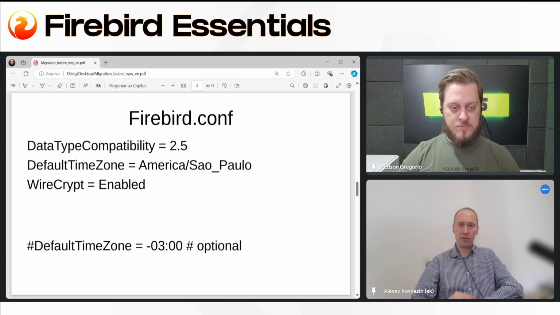In firebird.conf, we need to put these parameters. In our example, we are migrating a 2.5 database, so we need to set DataTypeCompatibility to 2.5. The default time zone in this example is America/Sao_Paulo, but we can also put the time zone with the numeric value, as you can see on the slide. And WireCrypt should be set to enabled in order to use the old fbclient from 2.5. So with these changes, your application should connect to the Firebird 5 database and work normally.